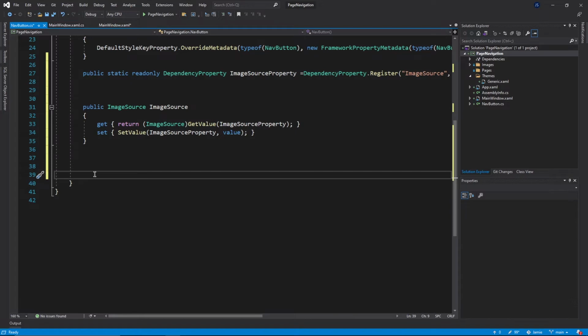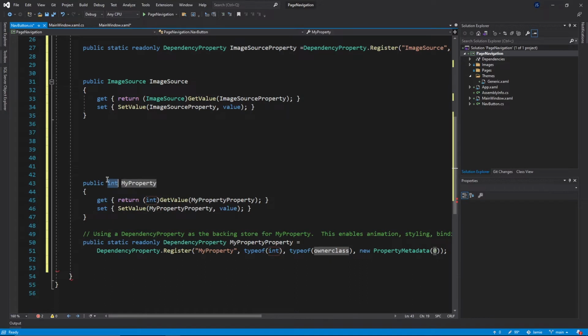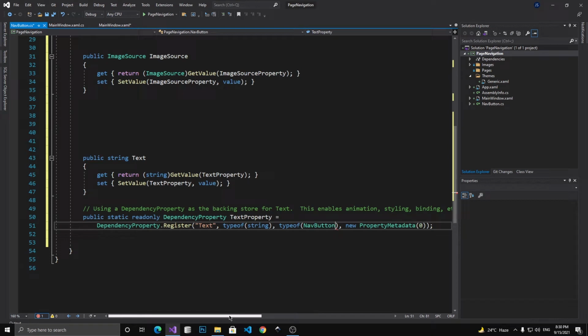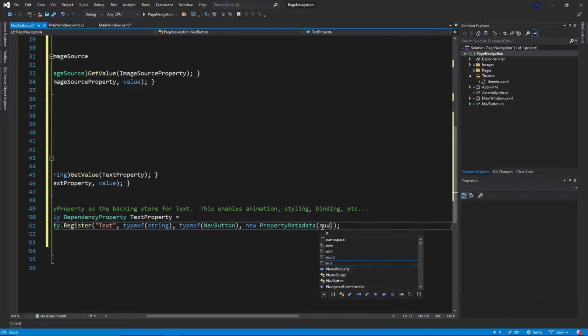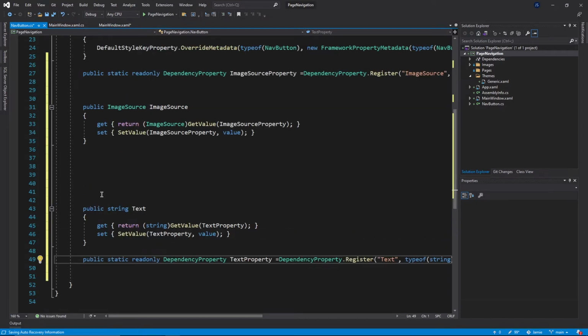I'll define another property, and this will have the type of string, and I'll give it a name, Text. I'll also set its default data to null. And get rid of this comment as well. And set the field at the top.